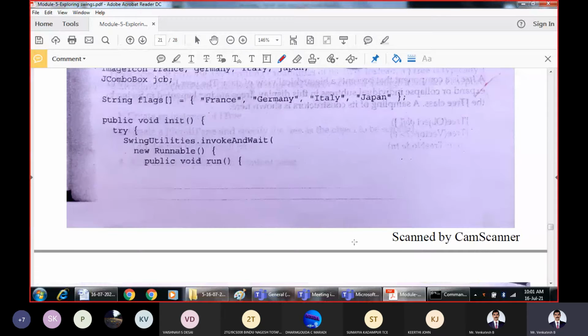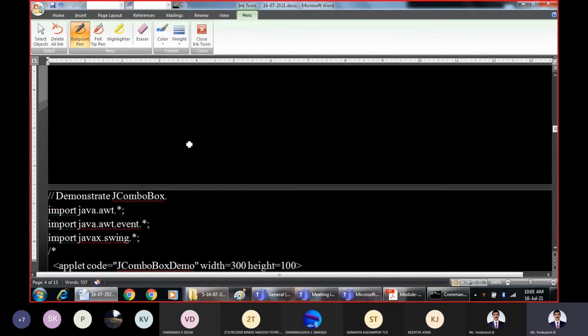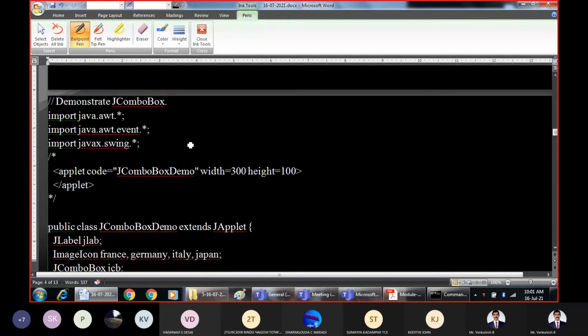Yes, this is the combo box. Here is an example program for the combo box. I'll go through it here and explain it. The program for the combo box. So these are the necessary preliminary statements.